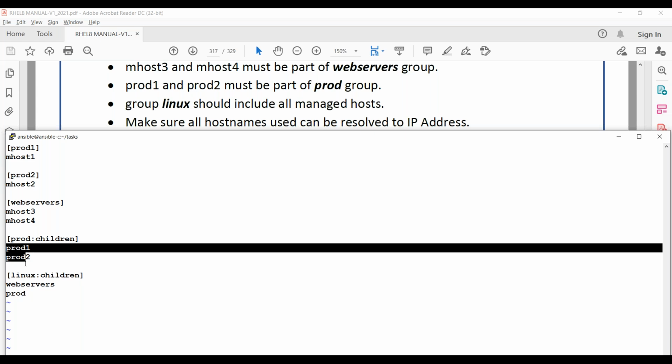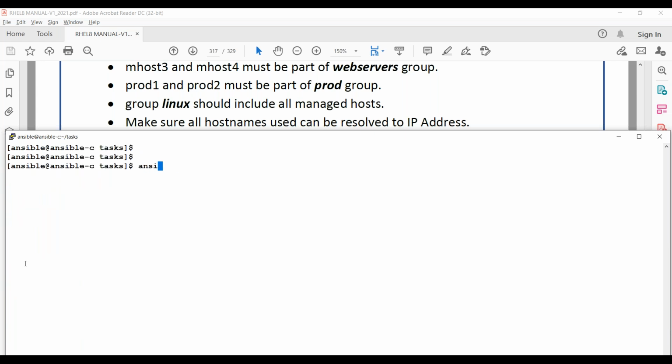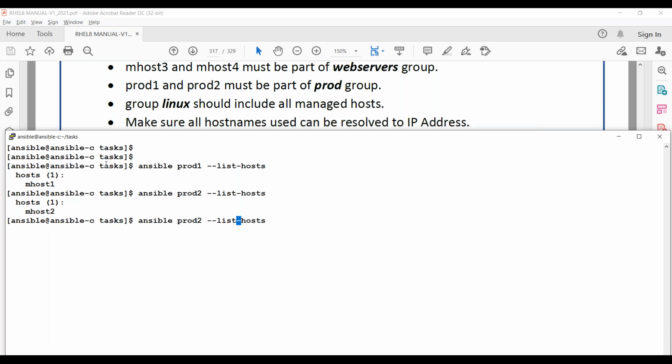Now let's test it. How can we test it? See, you can say ansible. Maybe I'll test prod1 and I'll say list hosts. Now you see, as a normal user, I'm able to list it out because I'm just viewing my inventory, nothing else. Same way, I can check what is inside prod 2, or you can say show me prod. So it says prod has mhost 1 and mhost 2.